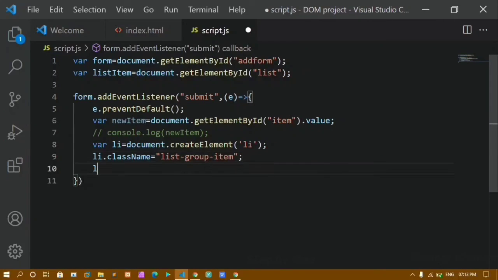Now inside my list item, li.innerHTML, I want to store whatever value I'll be getting from here. We have already seen that if I type apple, I'll get apple as my output. So whatever value I'm getting from there, I want to add that item inside my list item. So innerHTML will be equal to my new item.